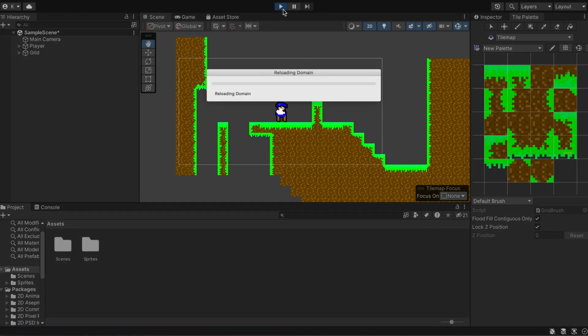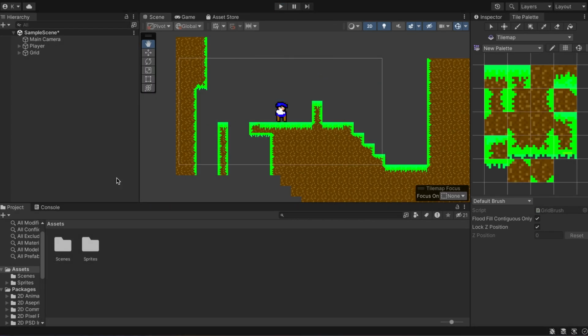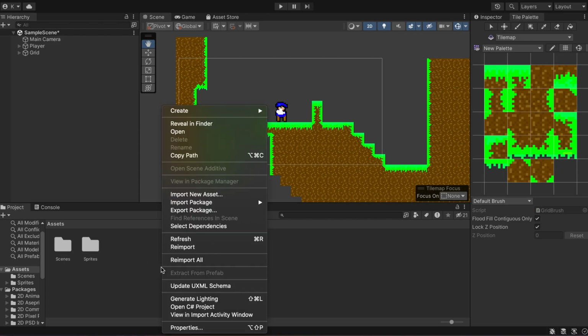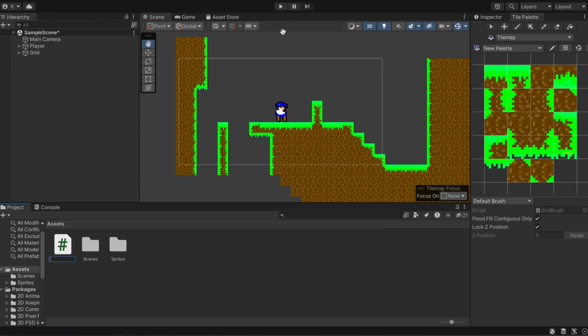Alright, but if we currently hit play, then we can see that nothing is really happening. We can't do anything. So let's add a player movement script so that we can actually walk. Alright, so to do that, let's go down here, right click, and create a new C# script. Let's call that player, and hit enter. And now let's double click it to open it up in Visual Studio.